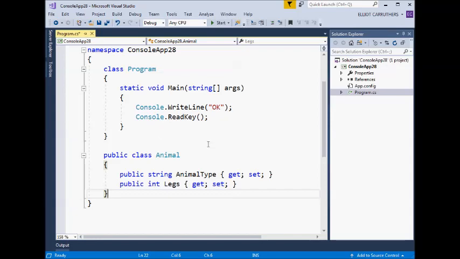And of course you'll notice that we're doing a get set. So this is like a property, and that will allow us to actually set this and read it, the data types.